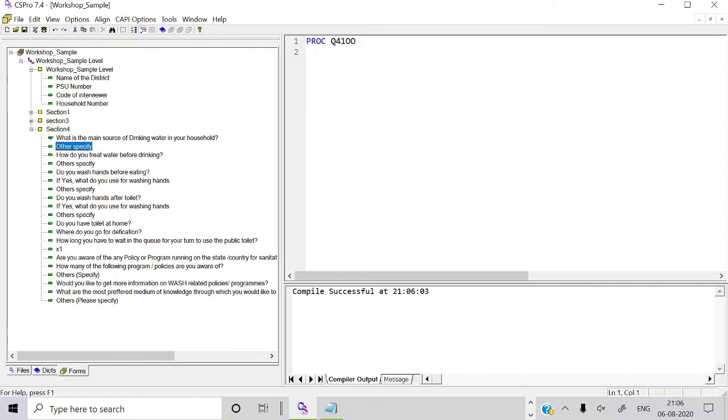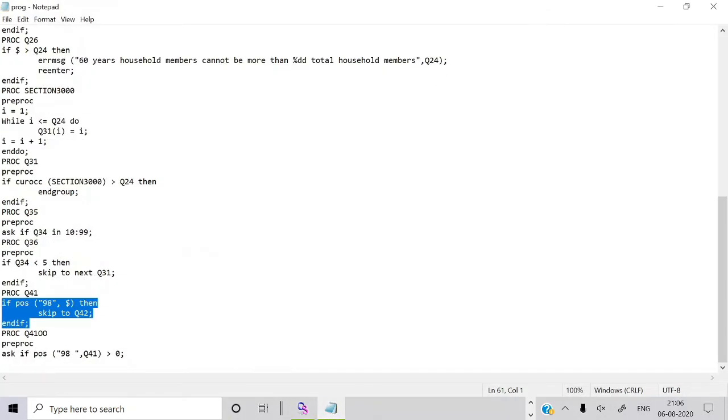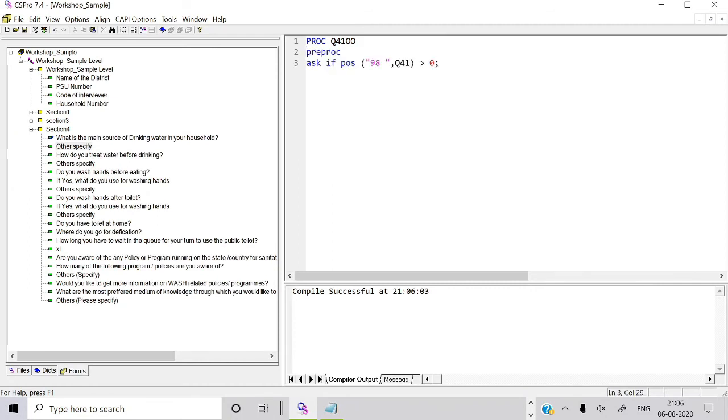And then there is the other way that we gave as an example earlier. The same way you can also do it as a pre-proc: ask if POS 98. Only if you enter 98 in variable number 41, the main source of drinking water, then only are we going to ask it. This is the statement whenever we are going to declare it in an alpha variable. So this is the way we declare it.